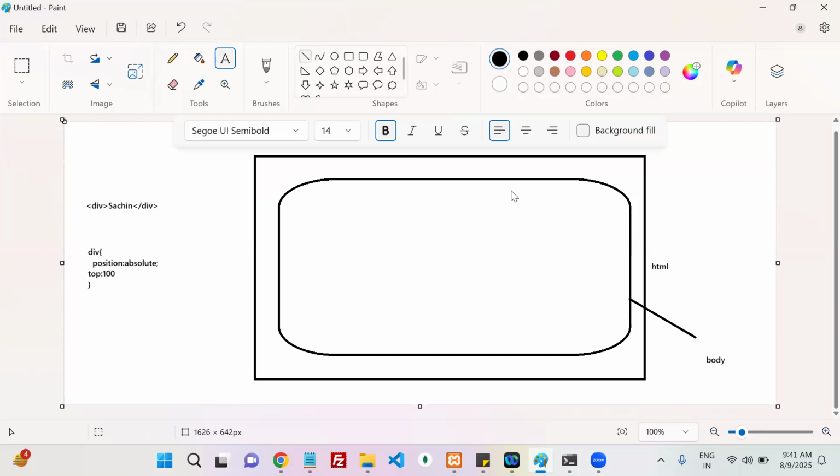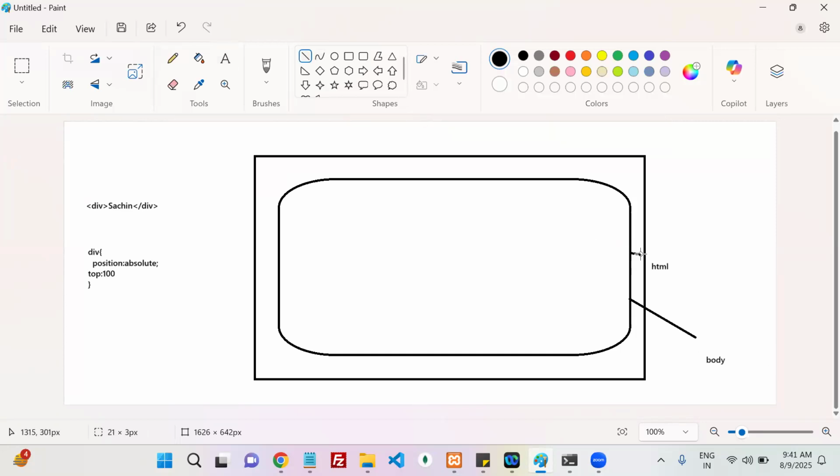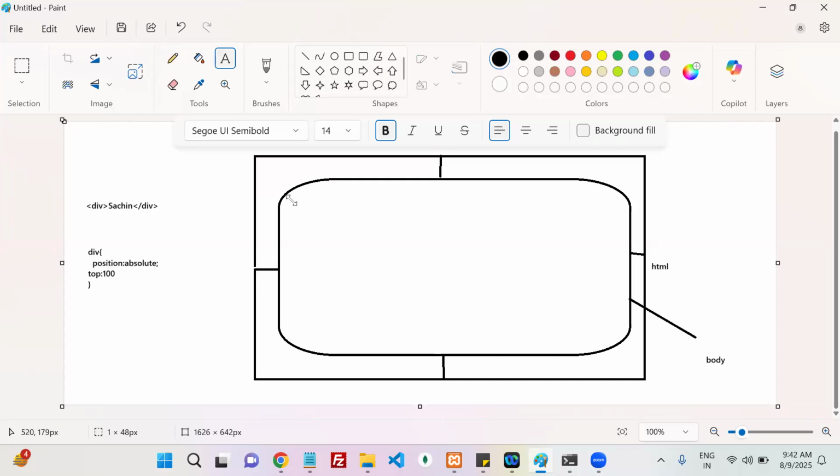Okay, this is my body. This gap is there, and this gap, and this gap: left margin, top, right, bottom. All these are margins or not. This is my body. In the body, which element is placed? The div, Sachin, so that my Sachin is by default visible like this. Yes or no? Everyone is okay.